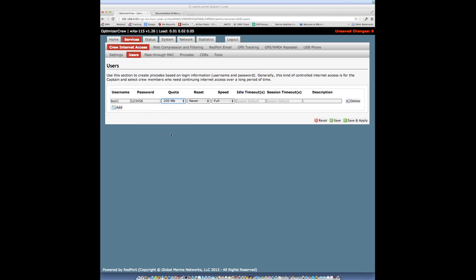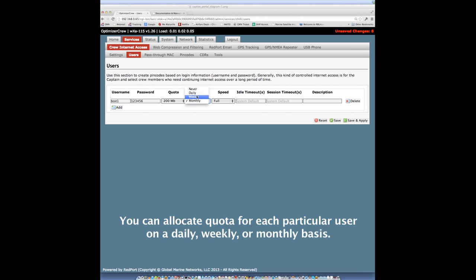So if I do this, the guy gets to log in and he gets to use 200 megabytes, and after that, he's not allowed in the router. I can set a reset period. Now he has 200 megabytes that is good for a month. At the end of the month, at midnight, he will get cleared out, and then he can log in again and have 200 megabytes for another month. You can allocate quota for that particular user on a daily, weekly, or monthly basis.